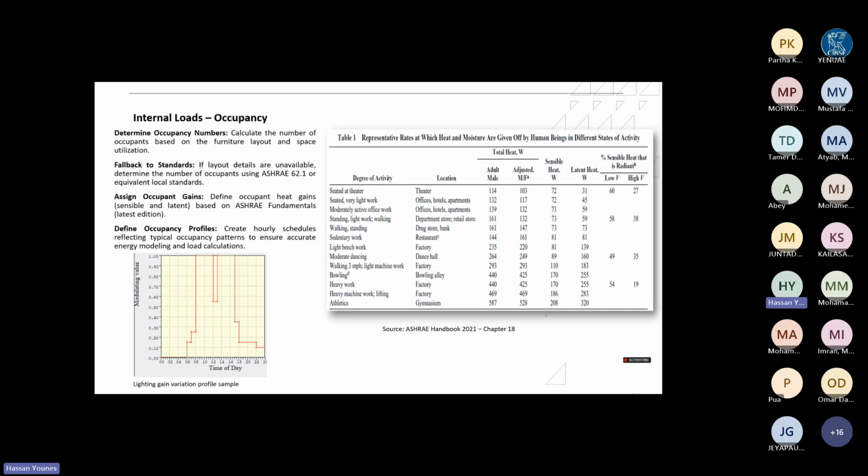Define the occupancy profiles. That's going to be from the client. They know the building better than anyone else. They're going to tell you the expected timing. Again, there are some default values in the software, coming typically from the ASHRAE 90.1 User's Manual.